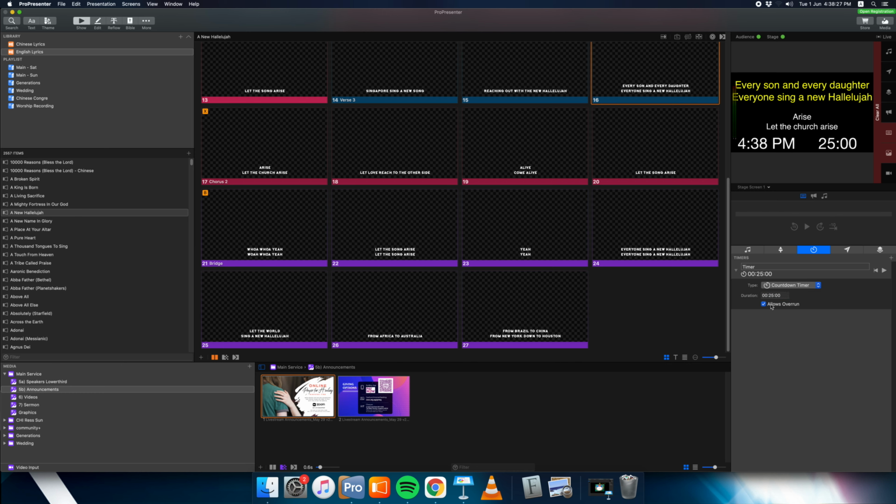Now look down here, it says allows overrun. This is very useful for sermons, whereby if the preacher has gone beyond his 25-minute time, it will continue to go into the negative, so that the preacher can see how much extra time is being taken. All right, so next let's go to the messages.